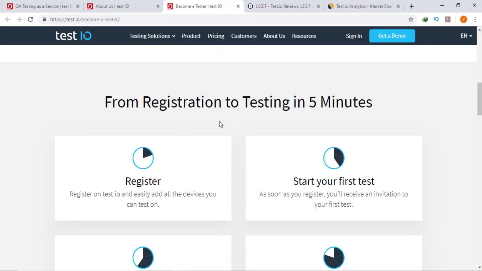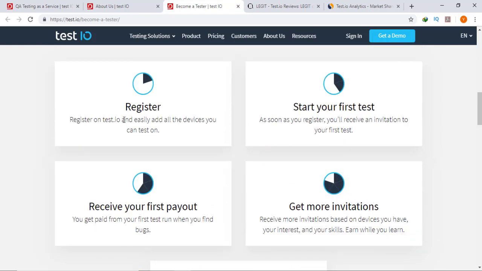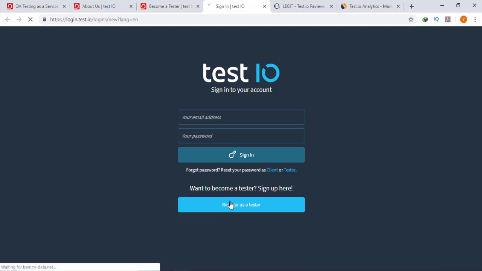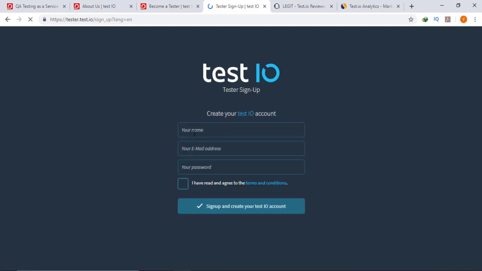These are the steps you need to undertake. Register, click on the sign in button, and now click on register as a tester. Just provide your name, your email address and your password, agree to the terms and conditions and click sign up and create your test.io account.